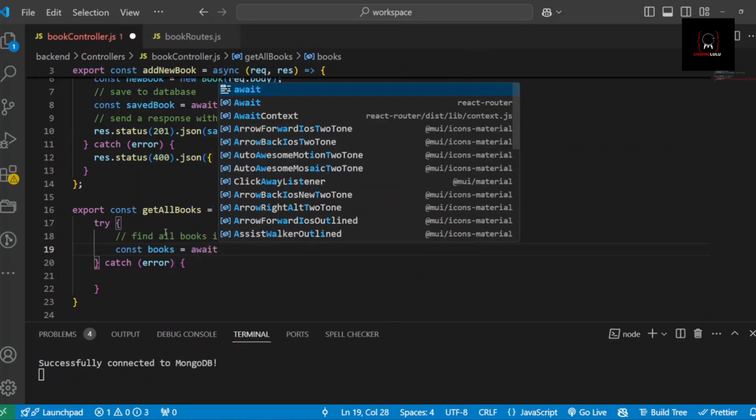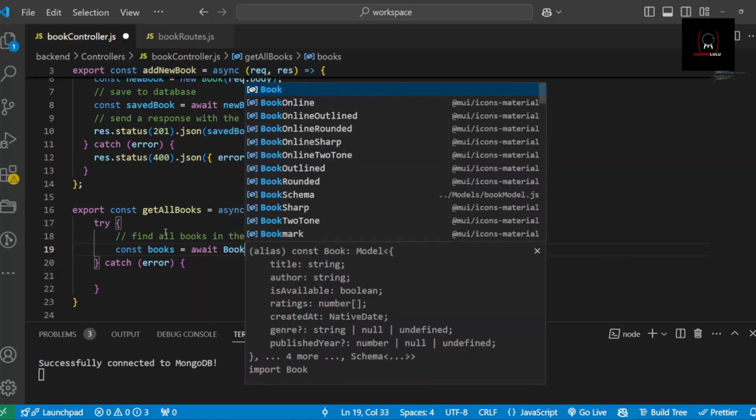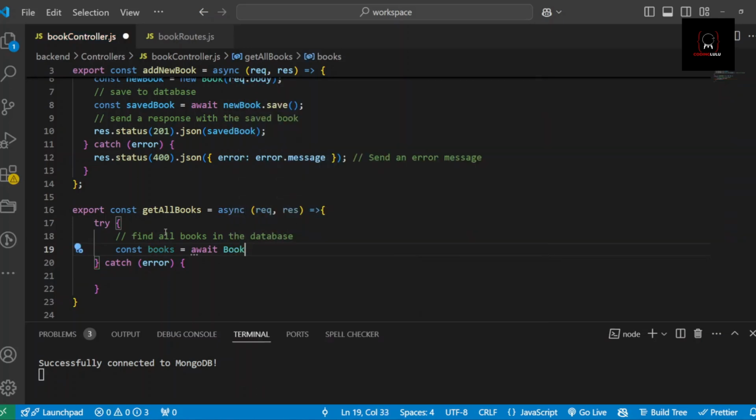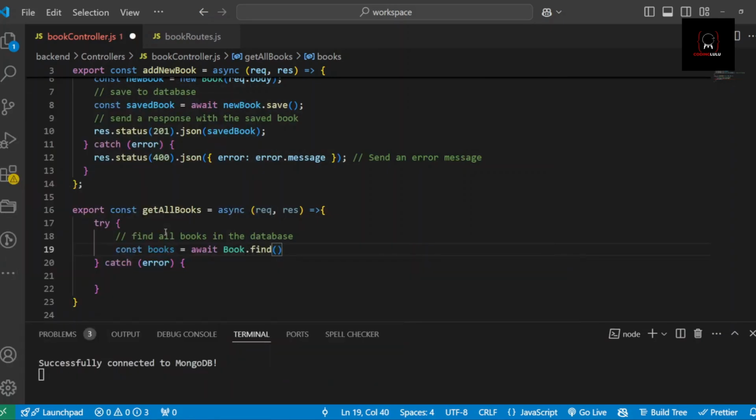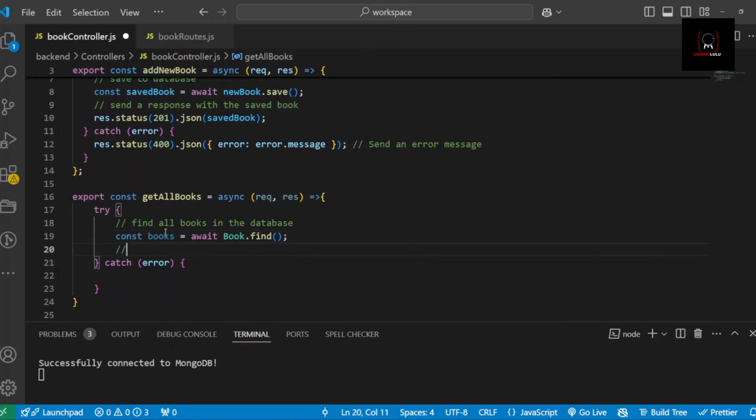So we want to always await our response. Book, which is the model we created. Okay. dot find. So you can use a find function. And that will give you back all the books basically. And the next thing you want to do is just send the list of the books as the response.